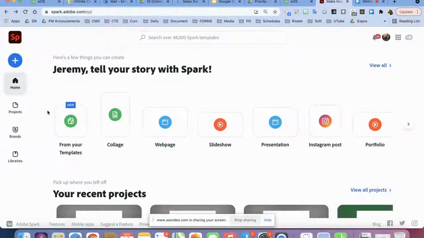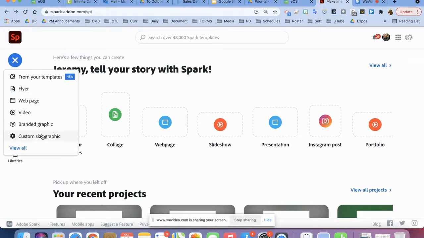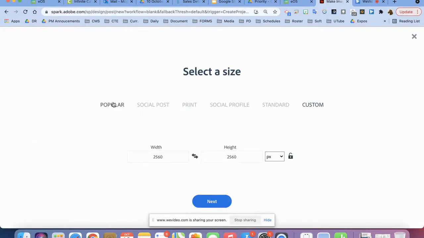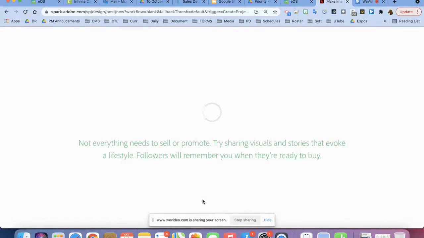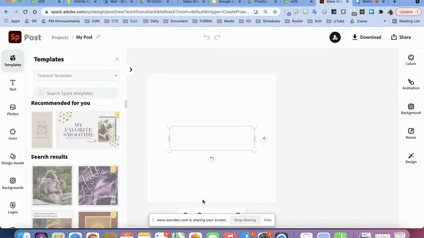So here's what we got. I'm going to click on the plus sign. We're going to go custom size graphic, popular, square, and next. Now I'm recording this and recording the audio. So here we go.